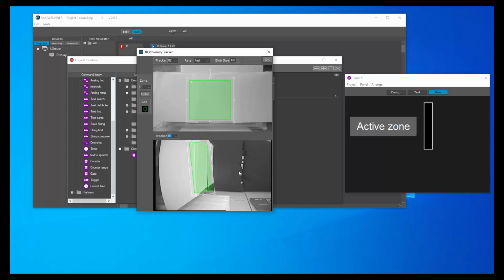Now if I move my object, you can see it's detected on the first one, but it's quite far from the second camera. So I'll move it closer, and once it goes into both rectangles, the zone is activated. So let's see how we can use it.